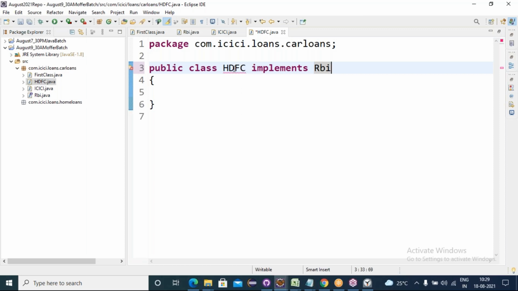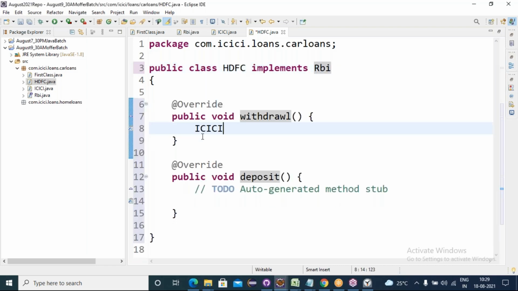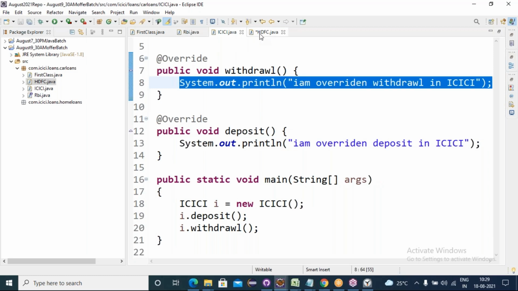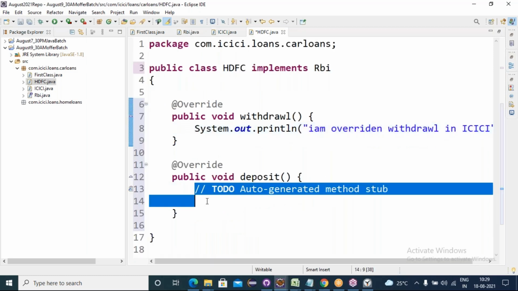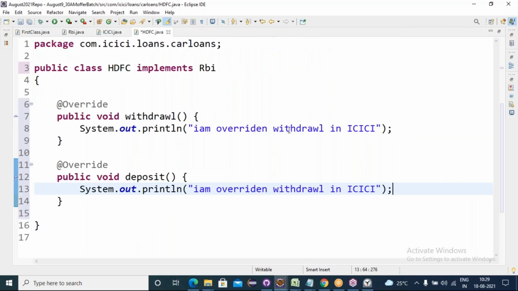Then the child class shows an error. What does it say? The type HDFC must implement the inherited abstract methods. You want to implement? Yes. Let me copy and paste here. Let me print this. I am overriding withdrawal in HDFC, and deposit in HDFC.